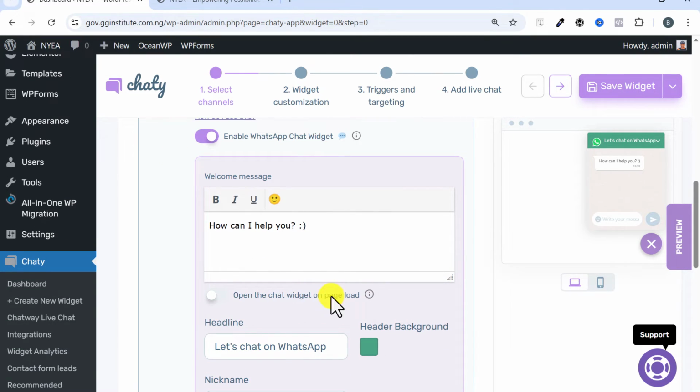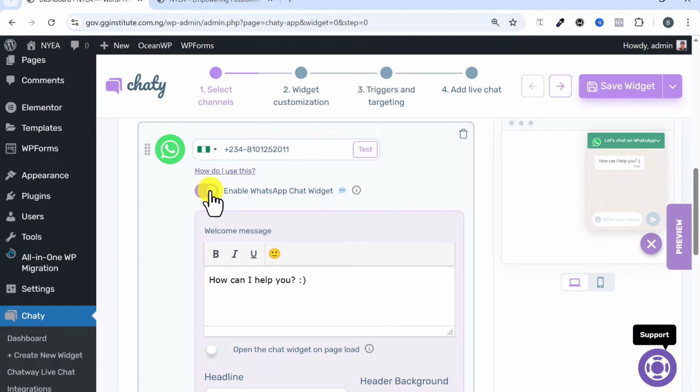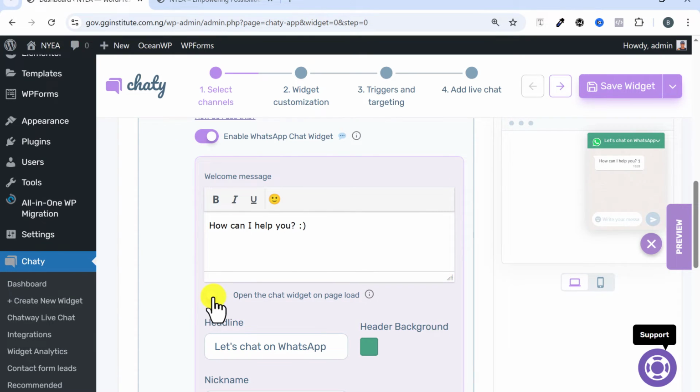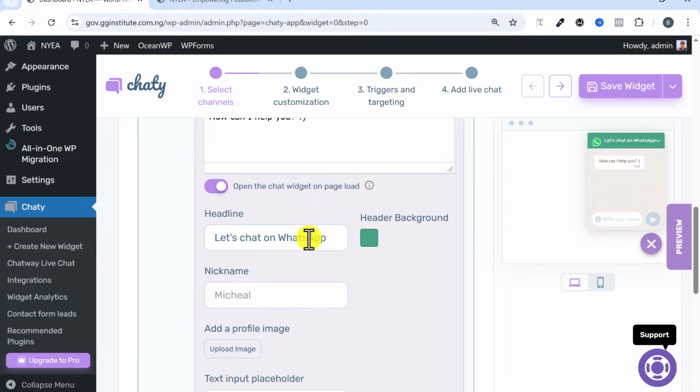So open chat widget on page load. Okay, this is where you open the chat widget on page load. Here you can only enable the WhatsApp chat widget, so I've enabled it, and if you want to open it on page load, you can choose this option, so that when someone opens your website, the chat just prompts the person.